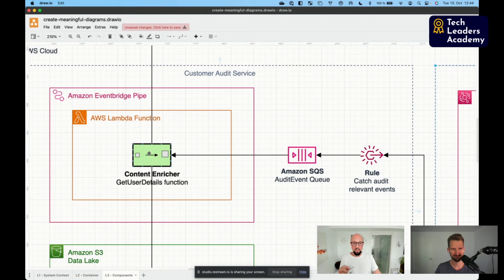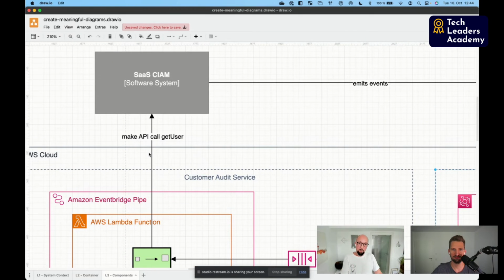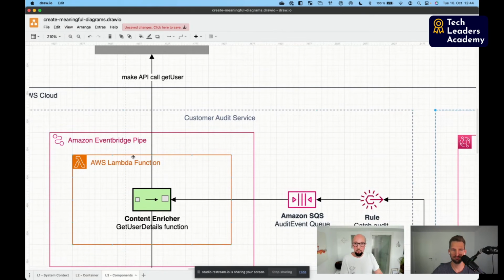You have a queue, and basically what I want to highlight and emphasize with the teams is that we have an enriching feature. So we have the pattern of a content enricher, because the events we get from the software as a service vendor just contain an ID, for example, for the user, but we want to get certain profile data to create a more meaningful audit. So we need to enrich this event with something from external content, and it's making the API call towards a fictional get user API, for example, and it's implemented as a Lambda function.